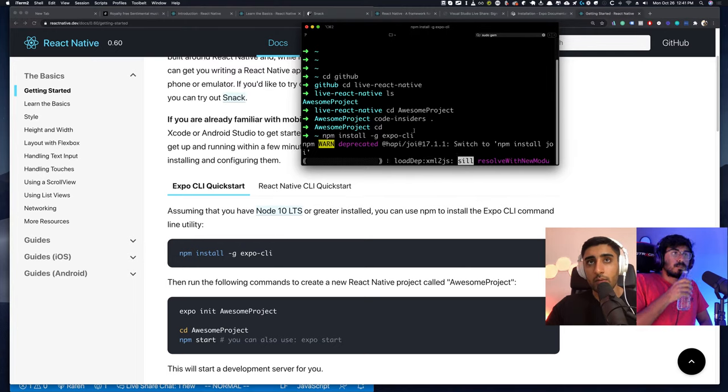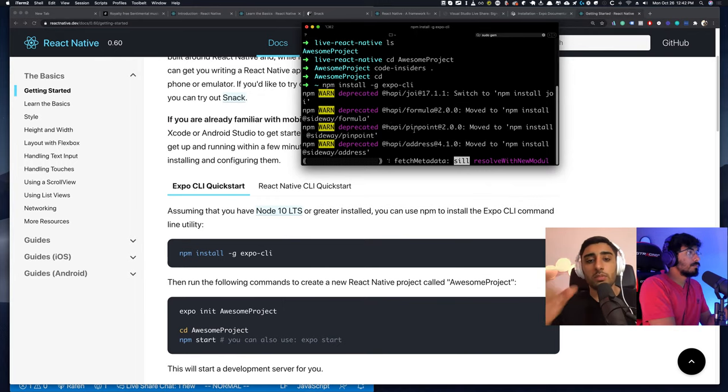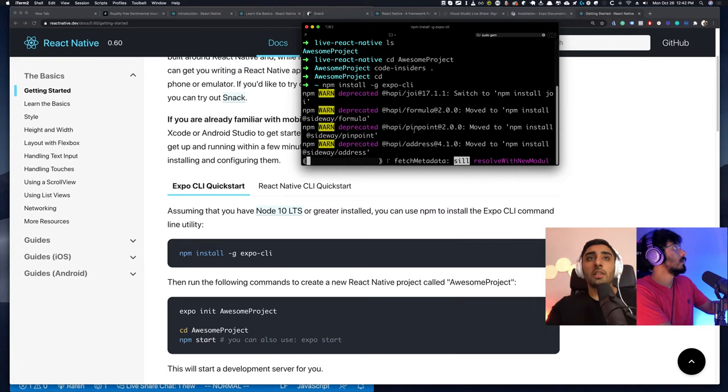So now we're doing, okay, you've done it. Install -g. Also, guys, if you didn't know, whenever you do npm install -g, it's like installing it to your computer.